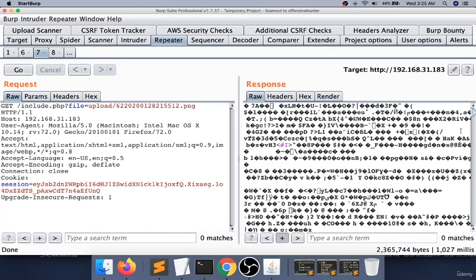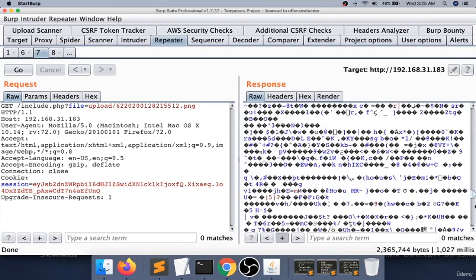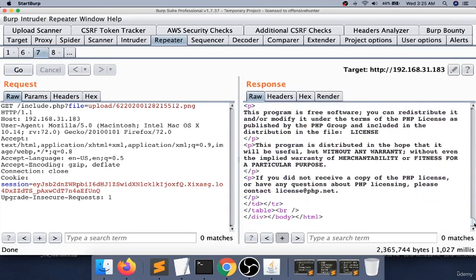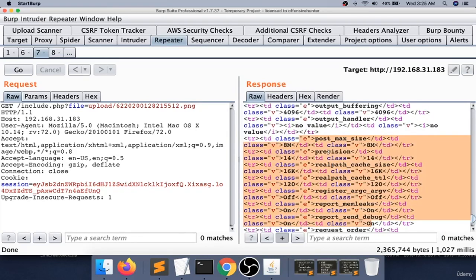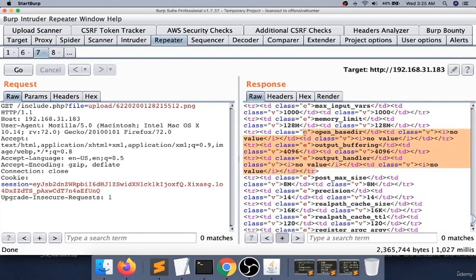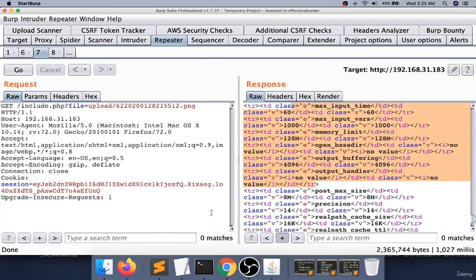When you use raw, there you will find, see, it's the output. Output of the PHP info. Yeah, output handler, output buffering, memory class, and so on. So this is a way to bypass the PHP exif module also through a picture horse. Now you understood why it's important.